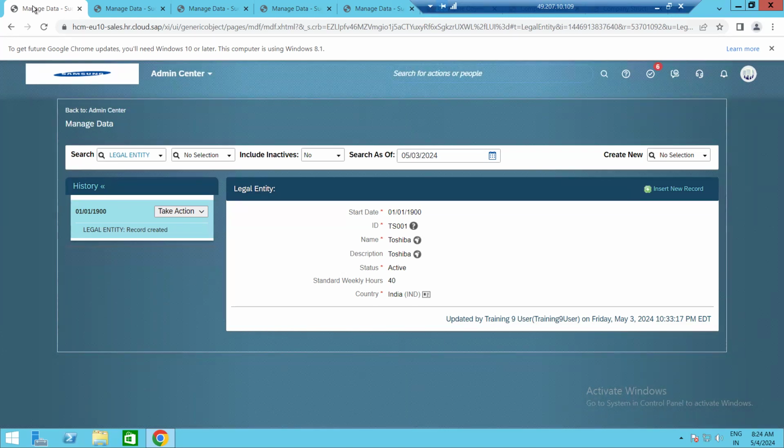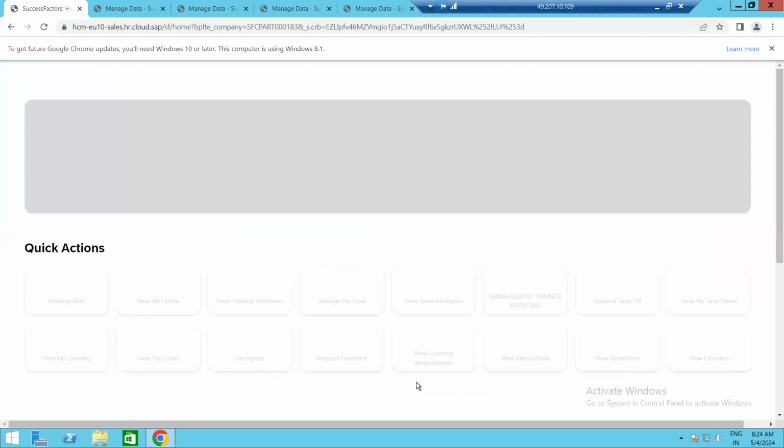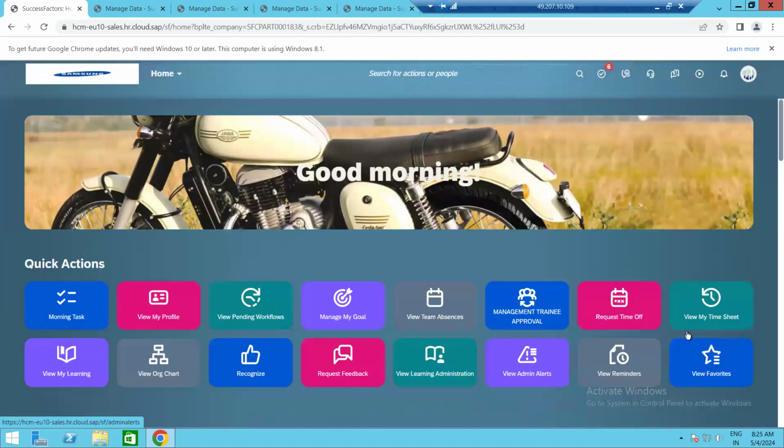Good. Okay. Next, we will move on with the custom MDF object, which is not available in the system. How we can configure it. So let's take a 10 minute break and join back.